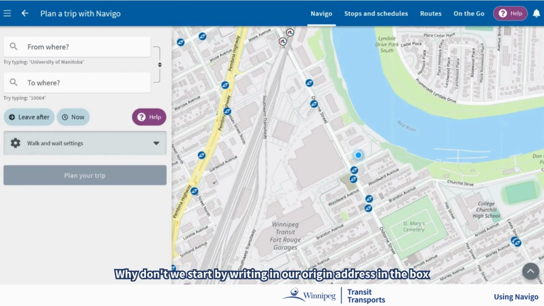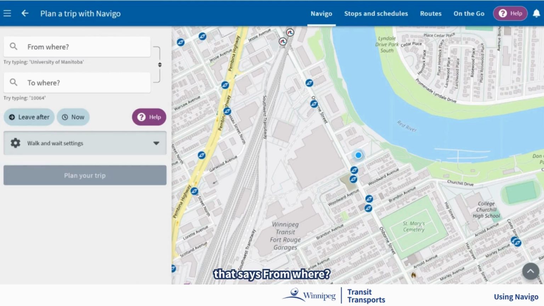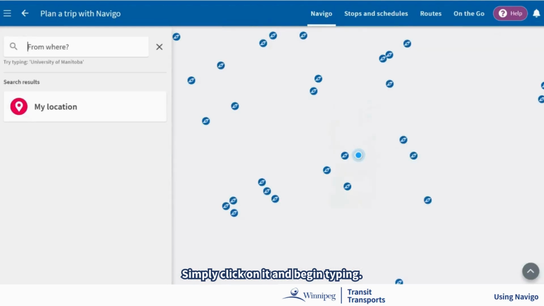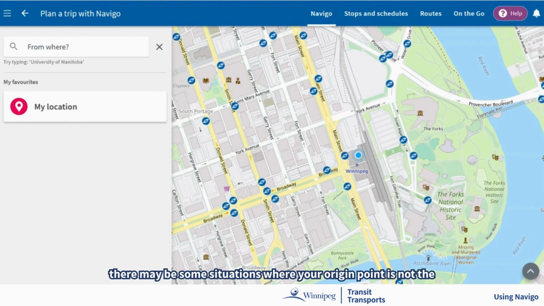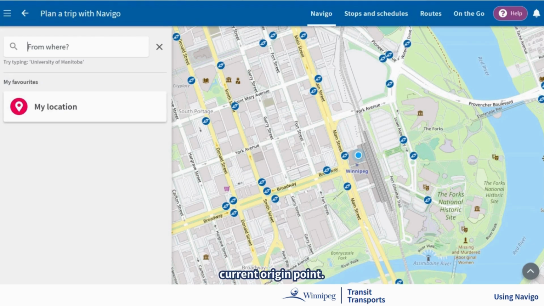Why don't we start by writing in our origin address in the box that says "From where?" Simply click on it and begin typing. Now, depending on your browser settings, you may have an option that says My Location. Clicking on that will automatically populate your current address. However, there may be some situations where your origin point is not the address you currently are. For now, we're going to type 421 Osborne as our current origin point.